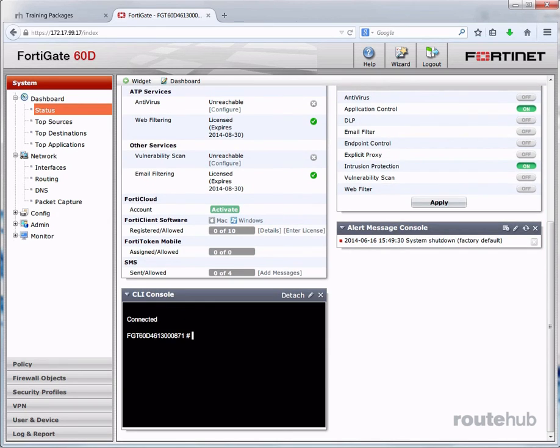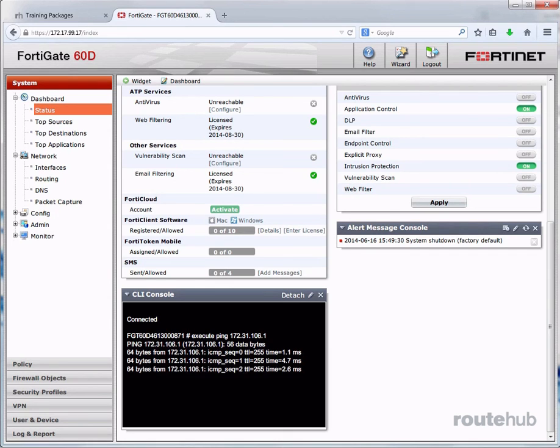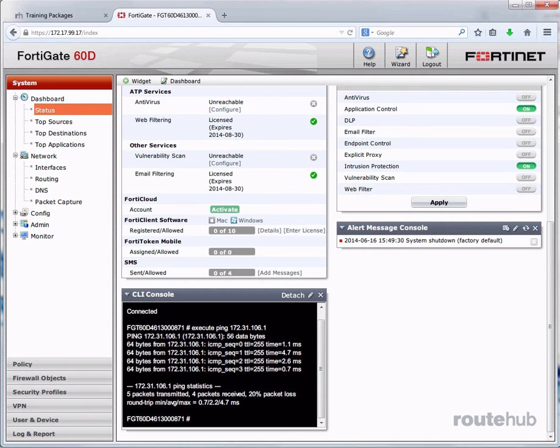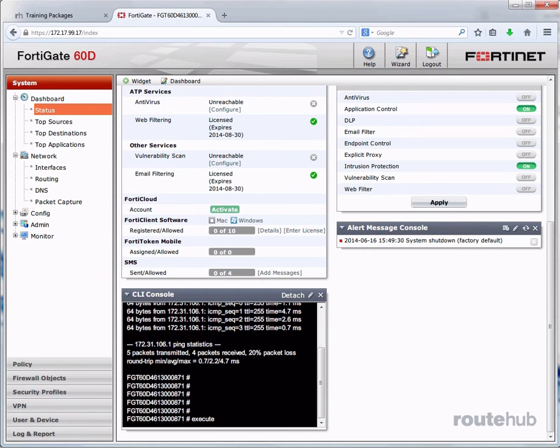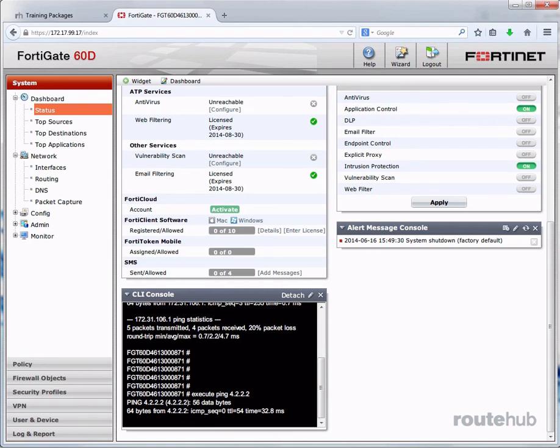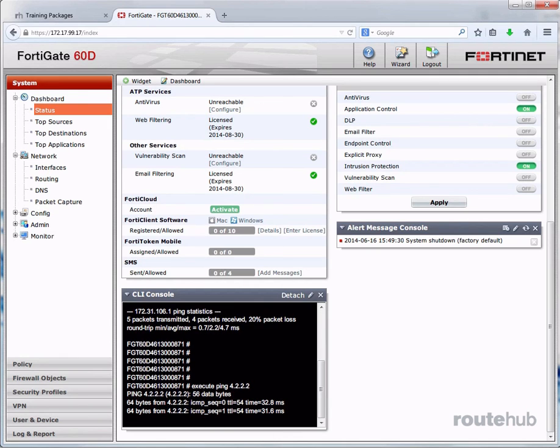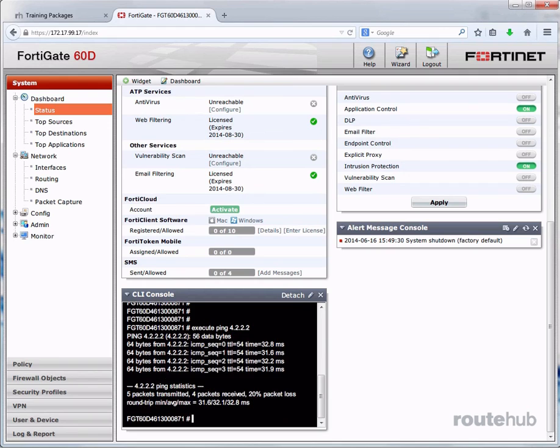So let's connect to the CLI and let's confirm for sure if our firewall can access the internet based on the configuration that we have completed. So first, let's determine if we can reach the default gateway IP, which is 31.106.1, and that is reachable. And now let's confirm if we can access the internet. So we'll ping some IP on the internet, and that also works. So everything is working as expected to the internet.